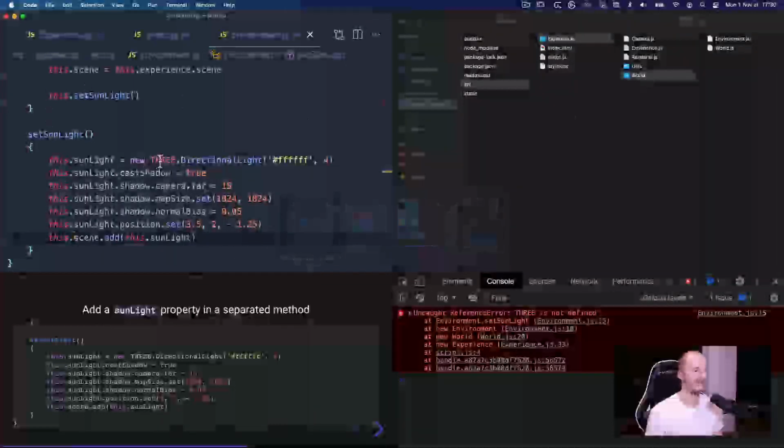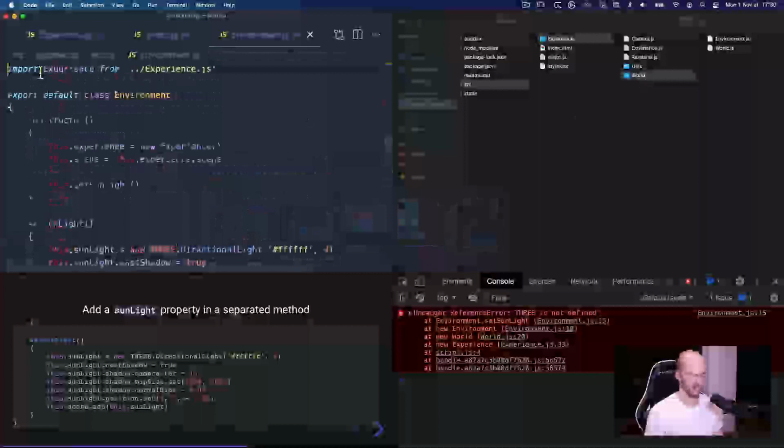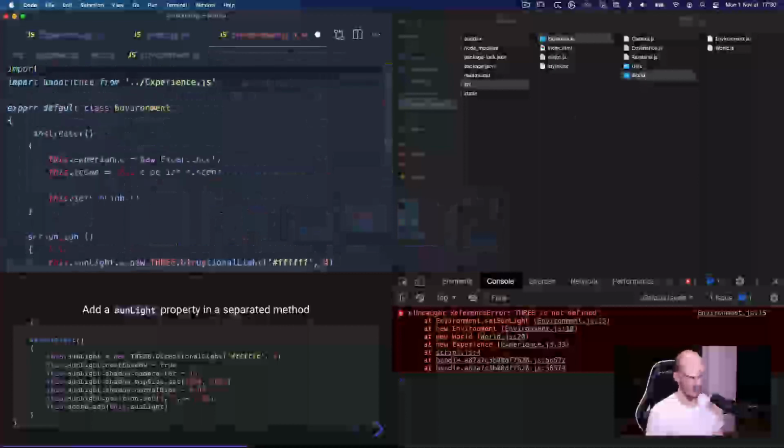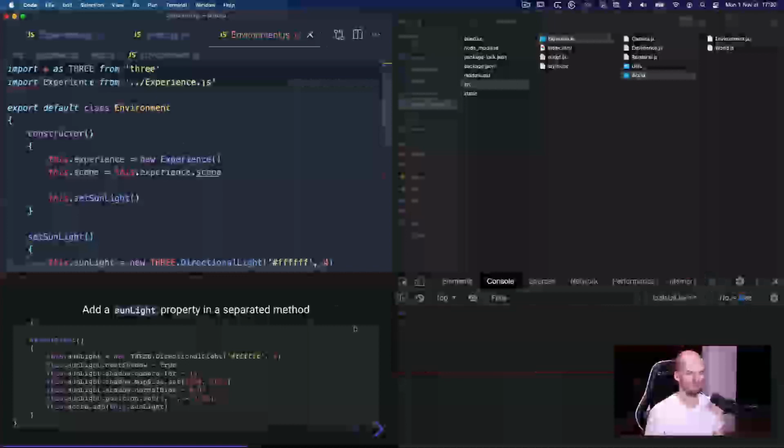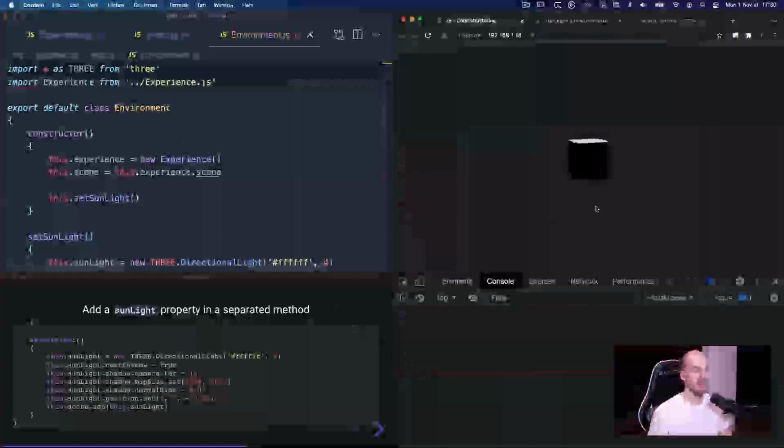We have an error because again I forgot to import 3JS. Import all as THREE from three. And now we have our light working, as you can see.